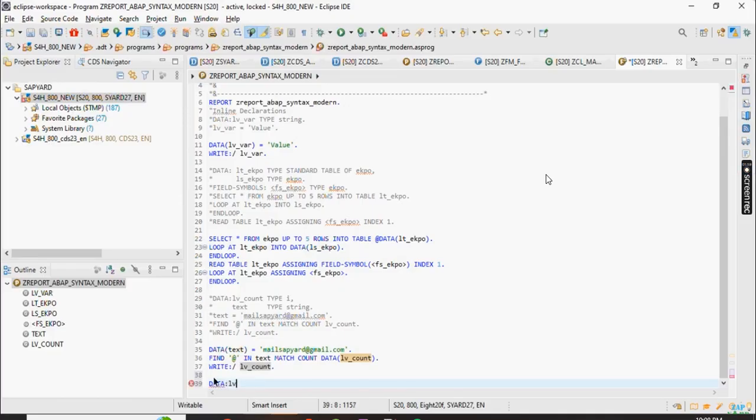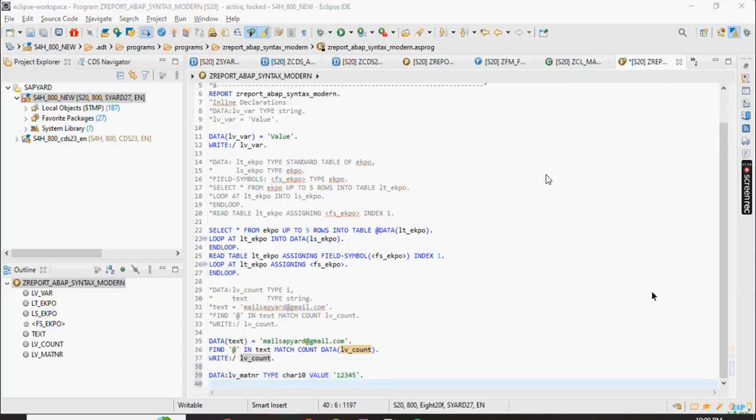Suppose data LV_MATNR type char10, value 1, 2, 3, 4, 5. Just for demo purpose I am showing. Shift and F8, like how you do undo with Shift plus F12 in SAP GUI. Here you have to do Shift and F8.